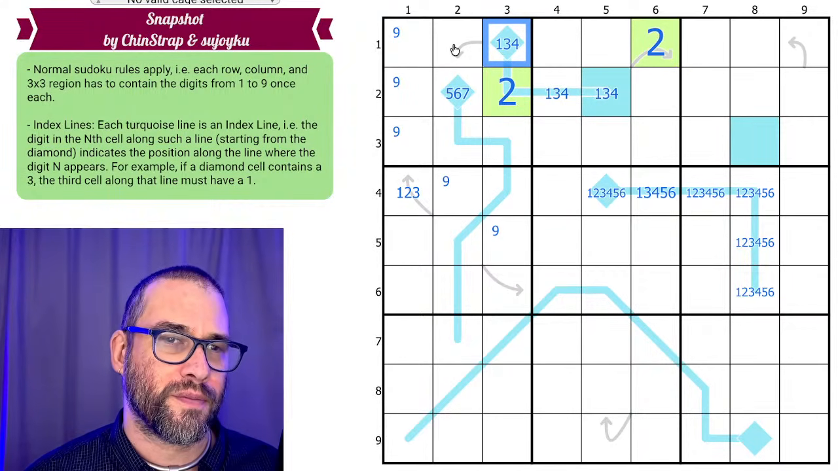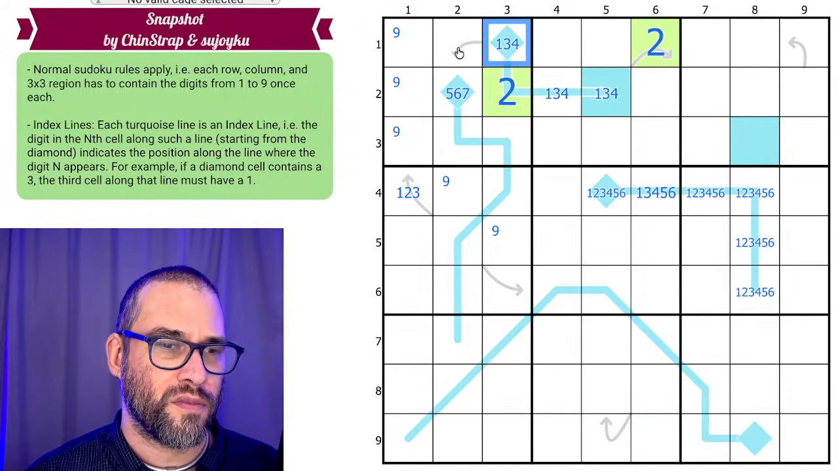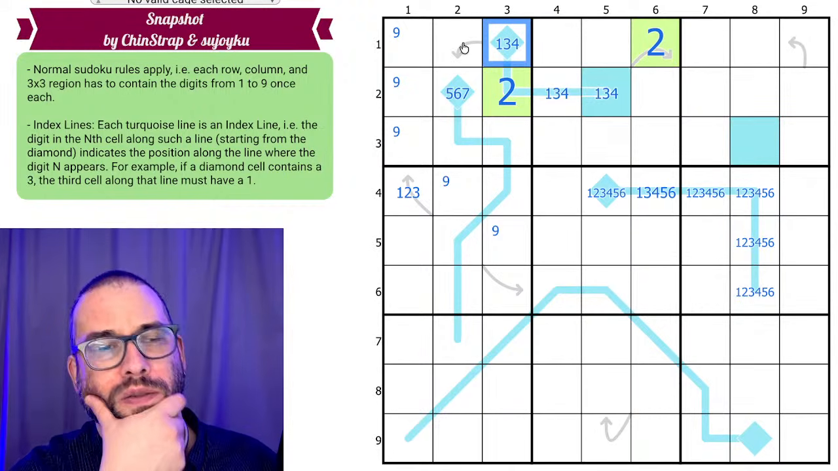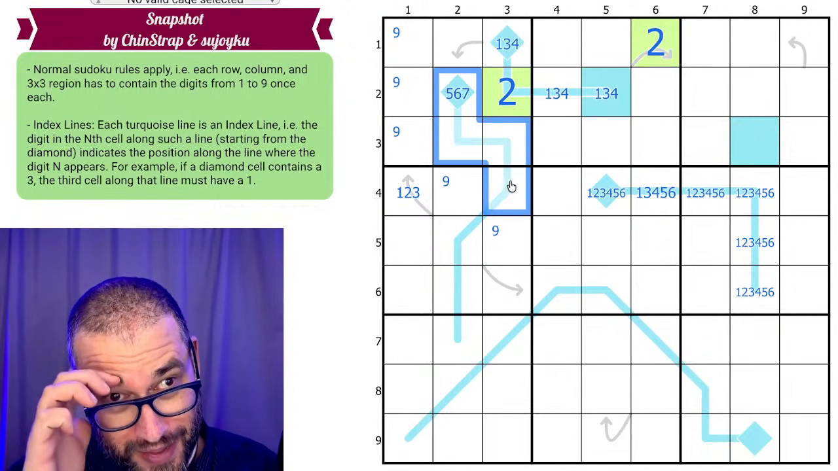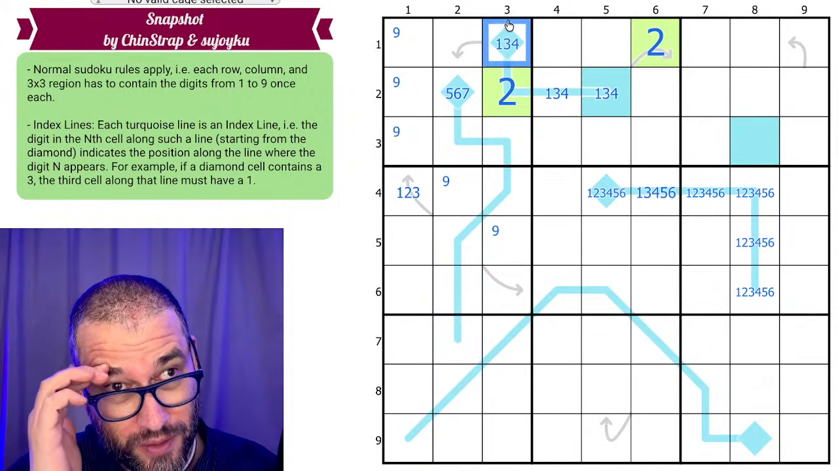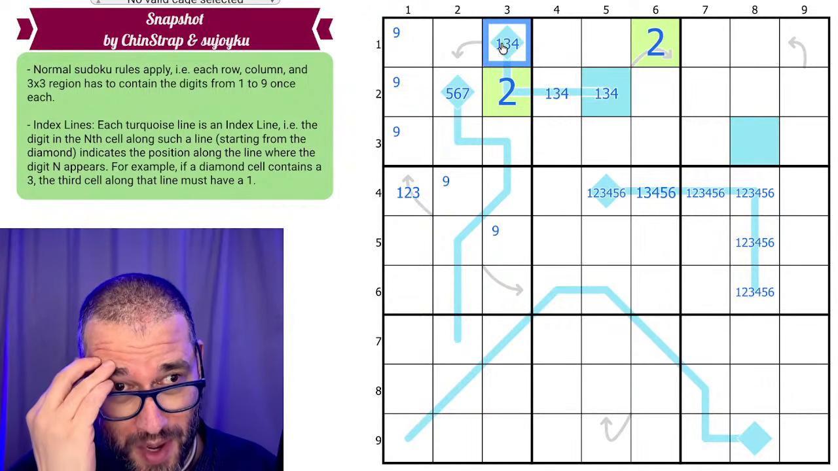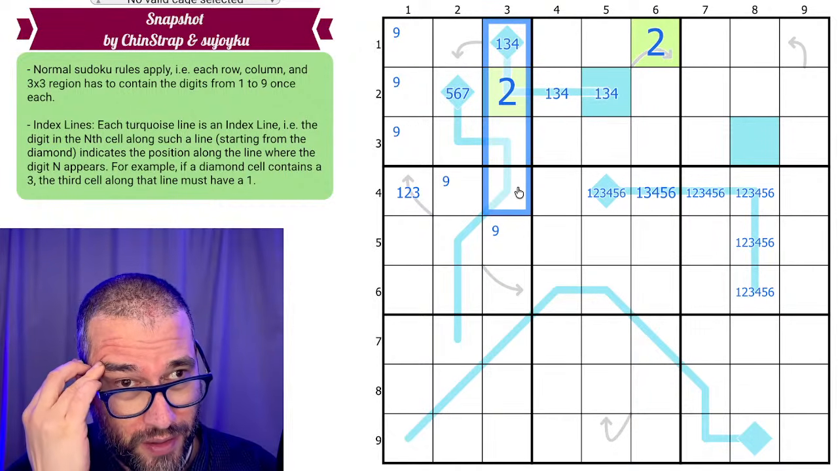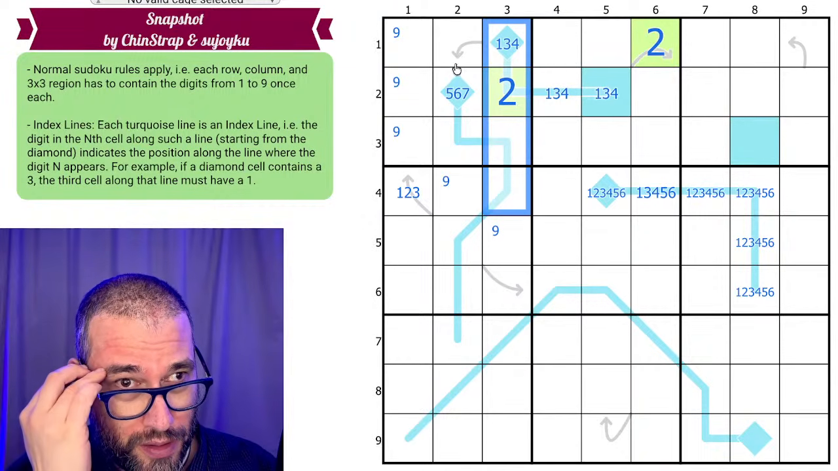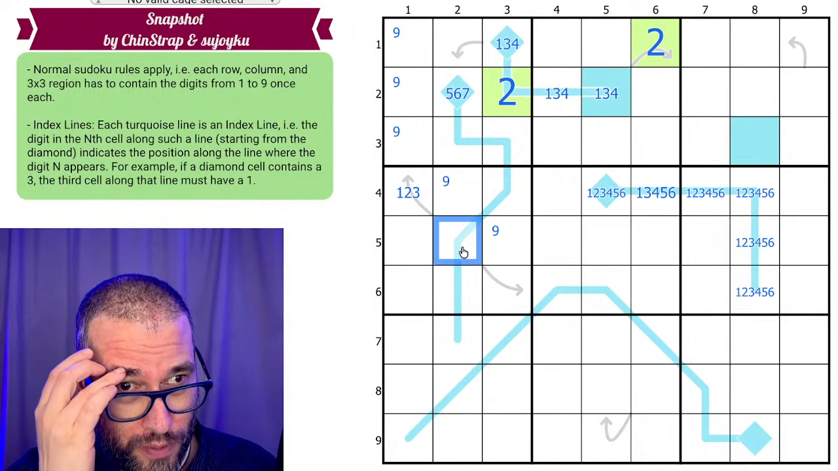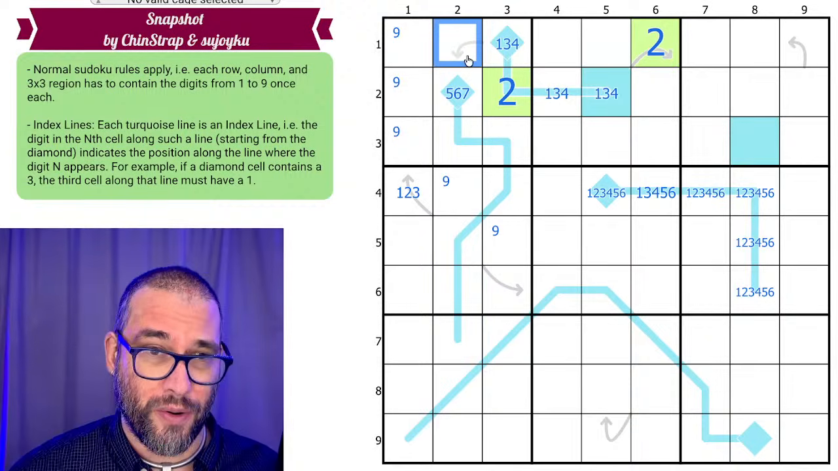Well, hang on. Okay, so right. So an index line is a renban with a 1 on it. So this digit definitely does appear on the line. It doesn't appear here. So I guess this is a 4, 5, or 6.